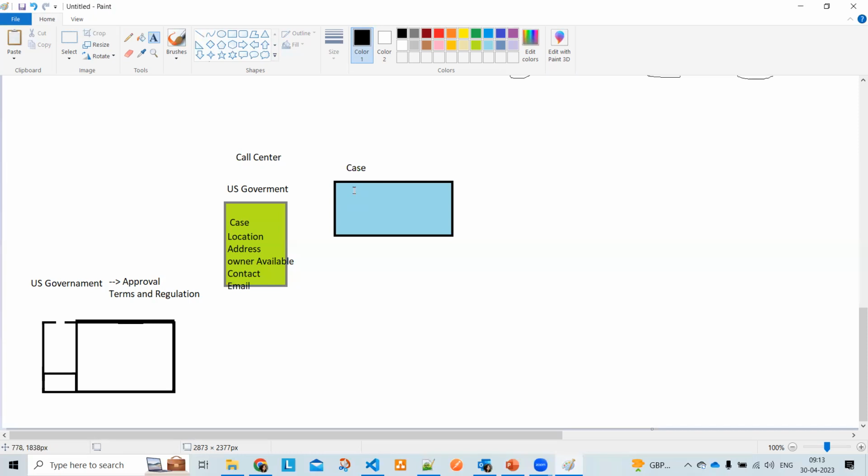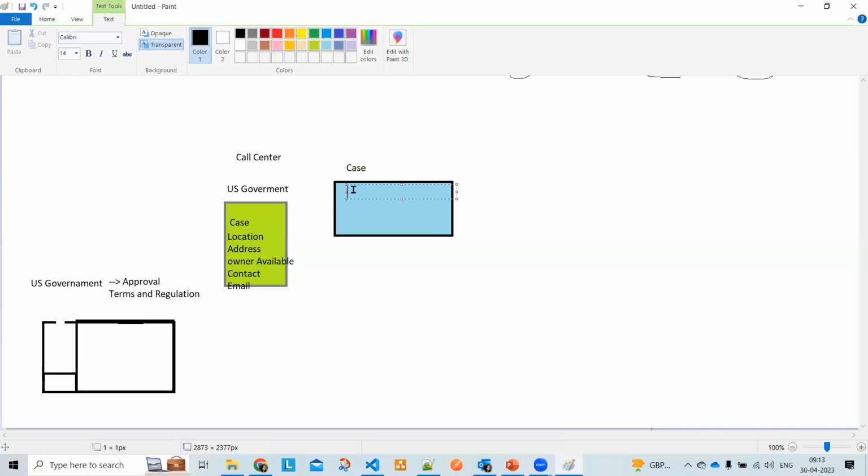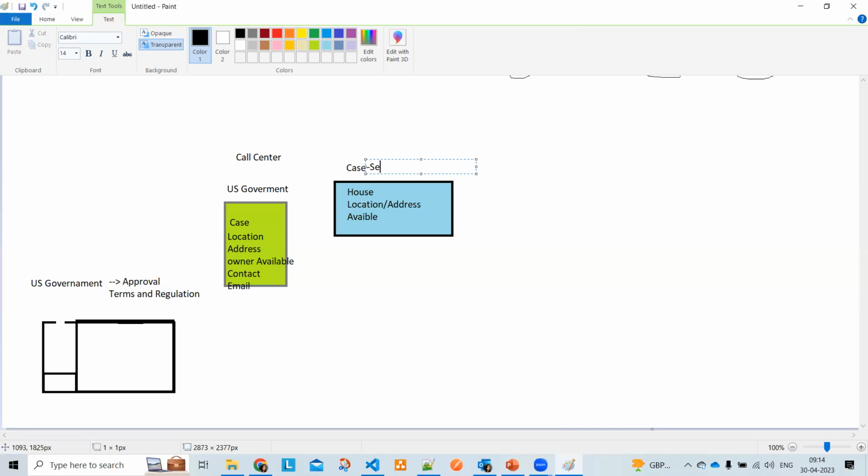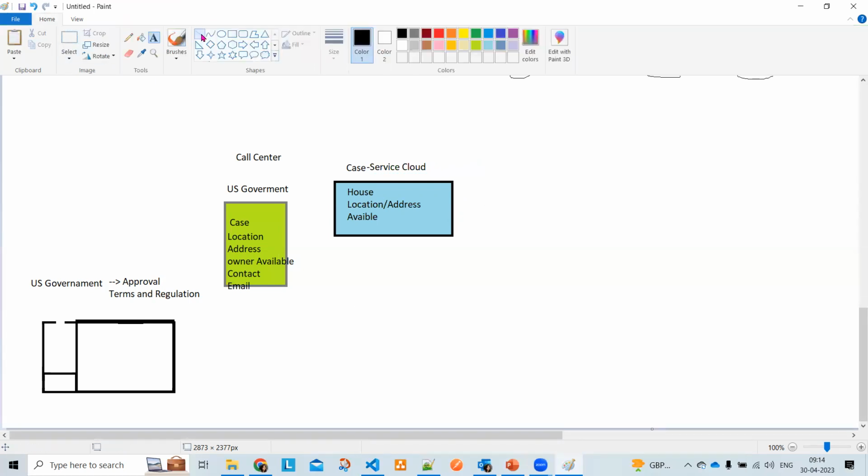The data captured means, is it an independent house or is it an apartment? Everything. Assume that it is an independent house. And what is the location, the address, right? And owner contact details. And when the owner is available, everything they will put into the case. This case is in the Service Cloud. In the Service Cloud, they place all the details into the case.